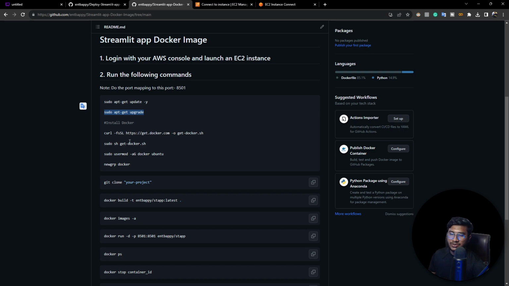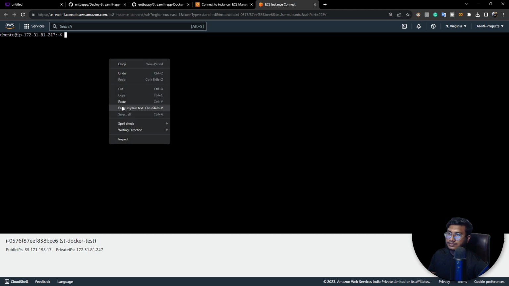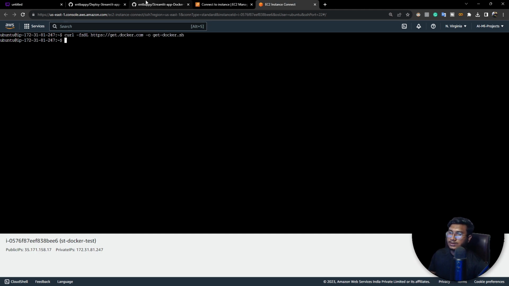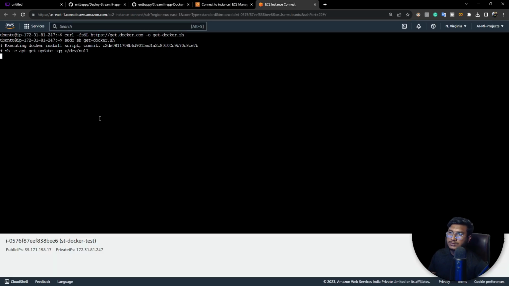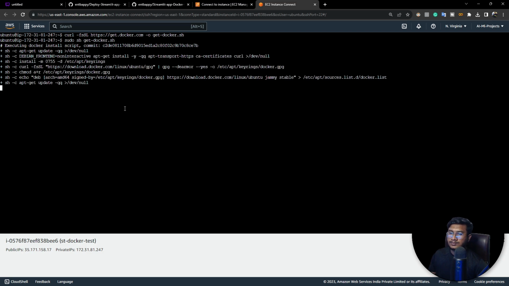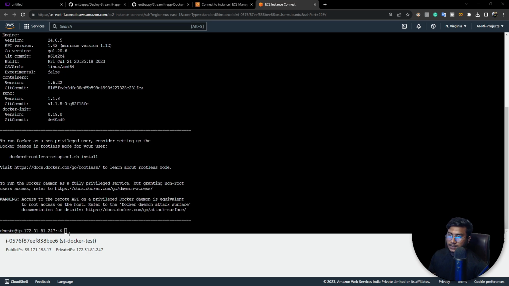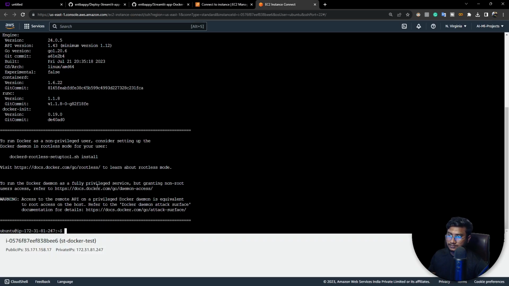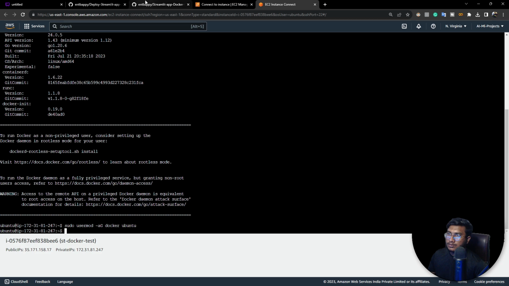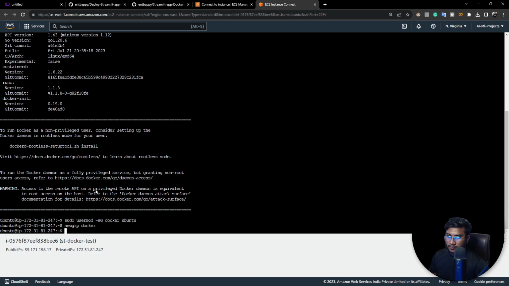To use Docker in the EC2 instance, you first of all need to install Docker. To install Docker, these are the commands you need to execute. Okay, so let's copy one by one. I will again copy this command. So guys, it's done. Now let's copy the third command. All right, now I'll copy the last command. So I hope my Docker should be installed now.